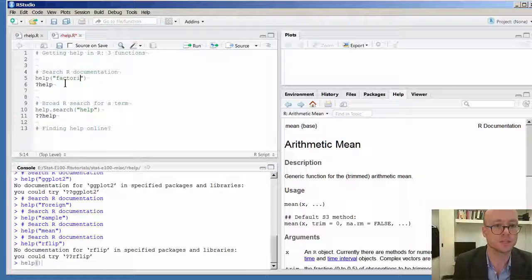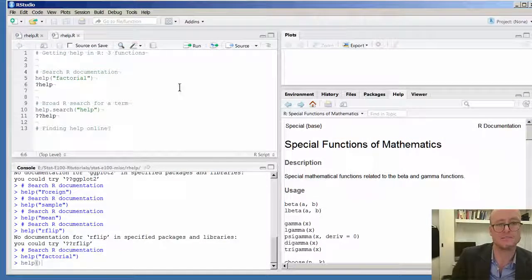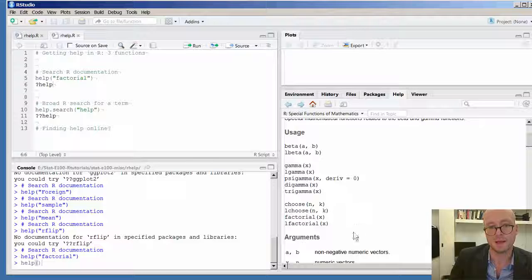Okay, a mathematical function. Let's look for a factorial function. Let's see if we can see what happens there. Interestingly enough, sometimes it won't take you to the direct function, but it'll take you to maybe a category of functions. Here I typed in factorial, which is one of many possible mathematical functions.